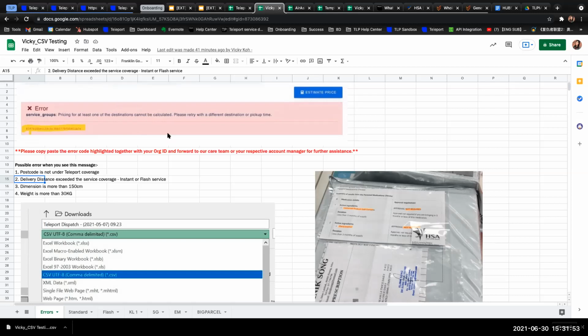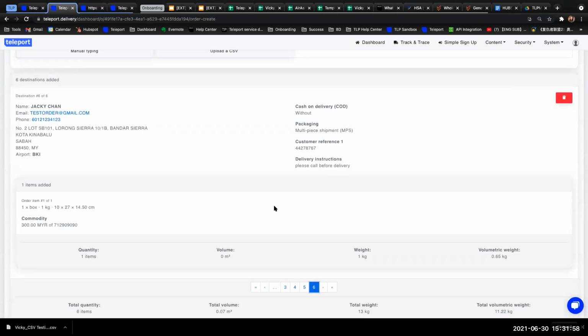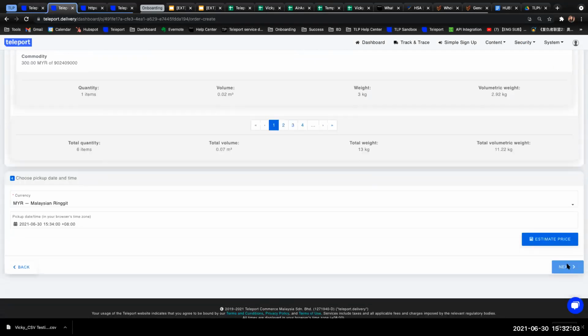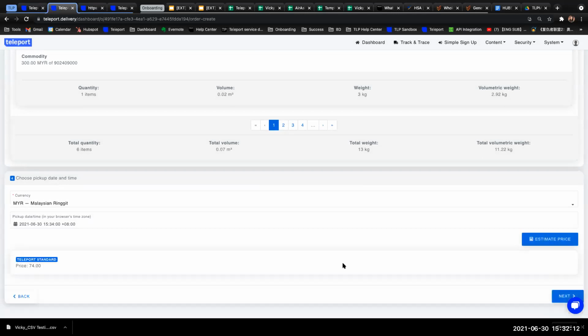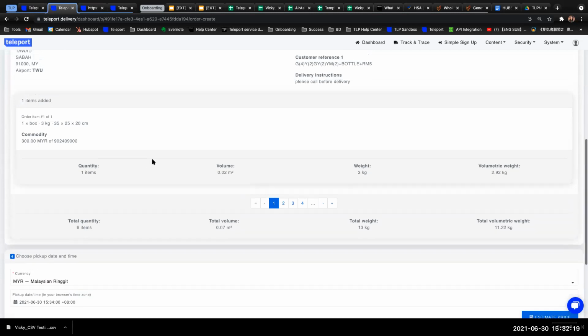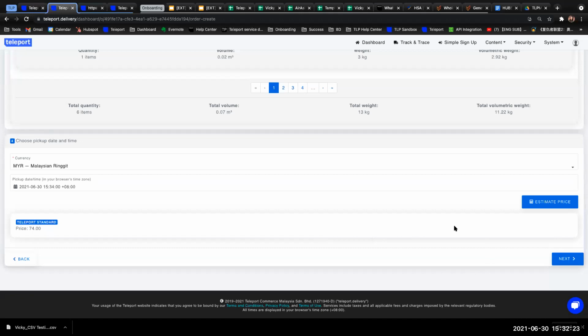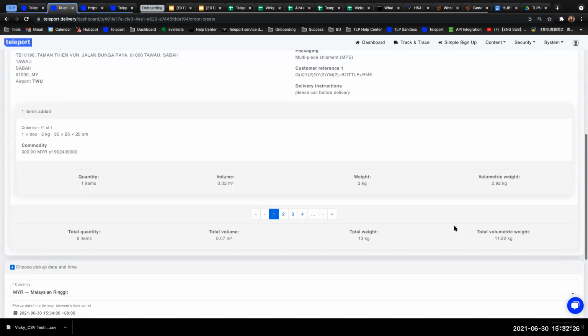Okay. If you don't see any pop-up error message here, it means you are able to proceed to place the order. Then click next and choose your pickup date. Click estimated price. Then you are able to see the Teleport Standard service here, and the price is 74 ringgit, meaning that for this delivery address, the delivery fee is 74. Once you confirm all this, you can click next.